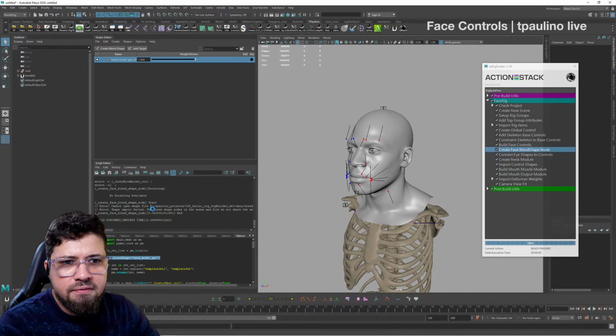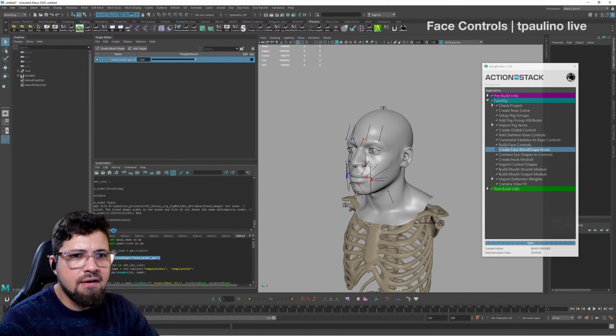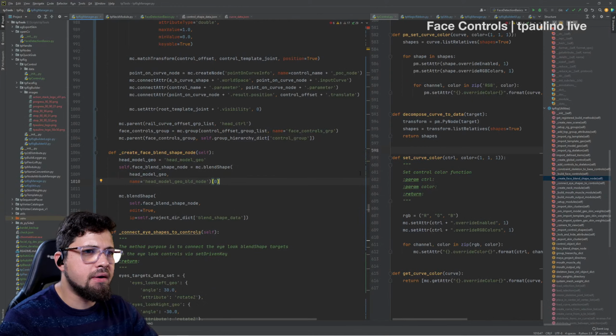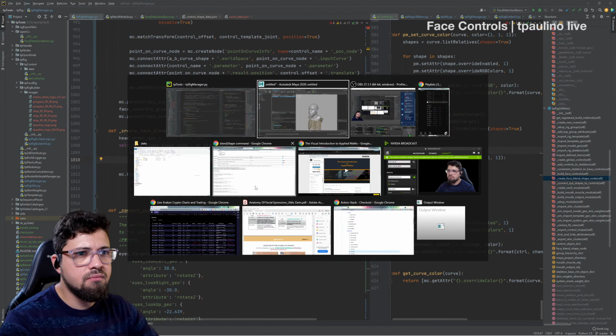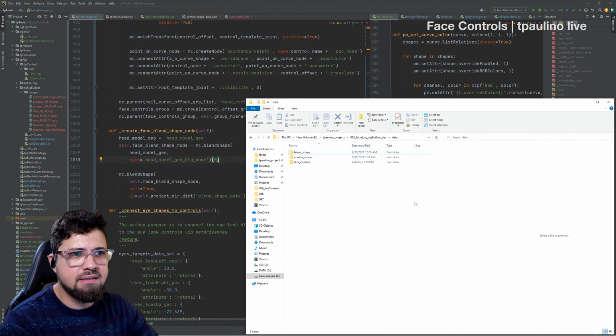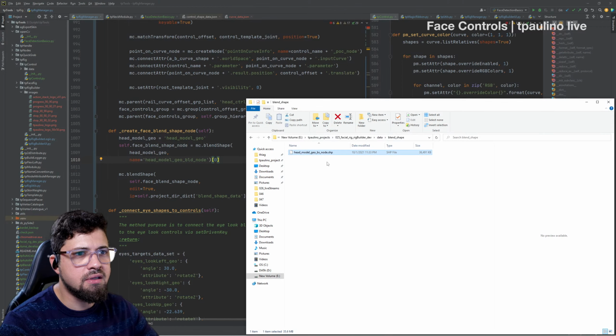So create blend shape node. So error, cannot open file. Oh, you know what? That's what it is. The thing is, I placed the name of the folder but not of the file, so that wouldn't work, would it?